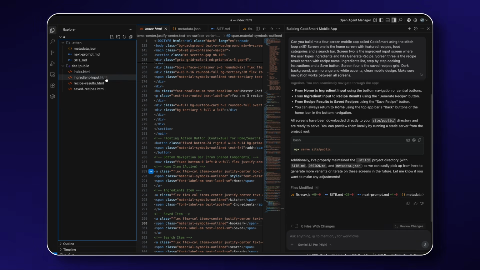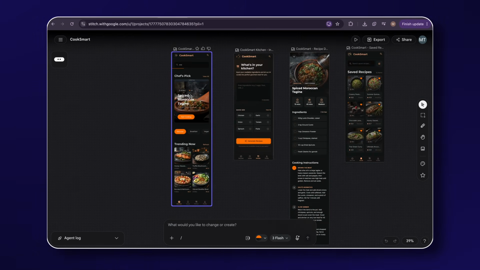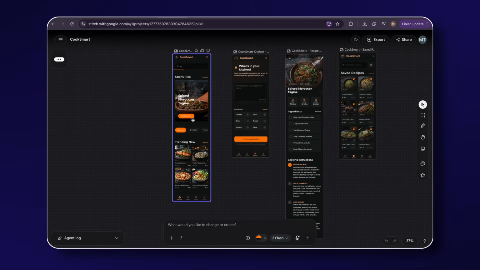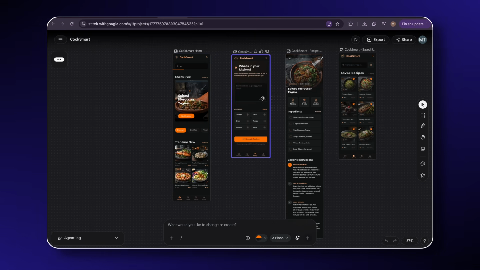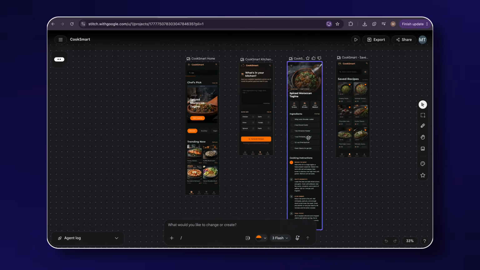And look at the project folder. You can see the HTML files that were generated: home screen, ingredient input, recipe results, saved recipes, all created automatically. And if you go to your Stitch account right now, there they are, 4 complete design screens sitting inside your Stitch project, generated by your agent, without you going to Stitch at all. This is honestly one of those moments where you just stop and think, wait, this is actually insane.